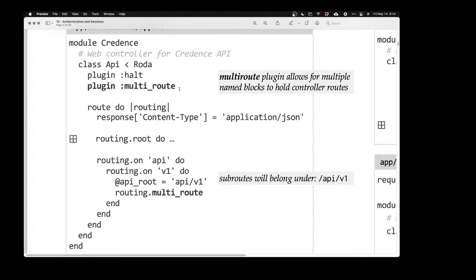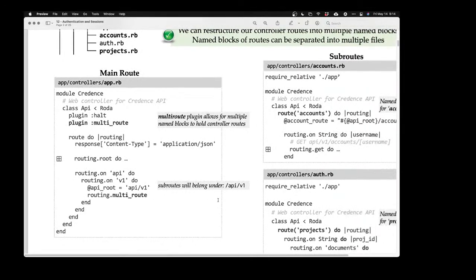Then I begin as normal. The only difference is after I enter API v1, where I want to start splitting off into other files, I add this routing.multiroute. This tells Roda, depending on which route is asked for after API slash v1, the next layer of the routing, to consider all the other files that are available to you.